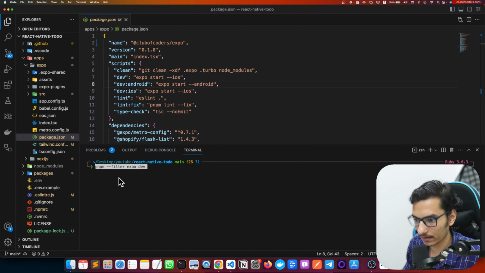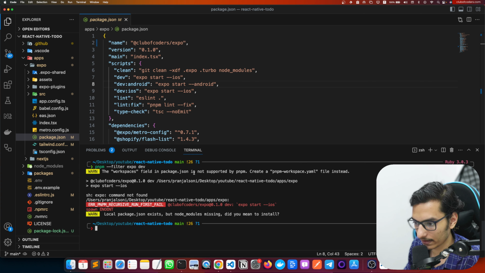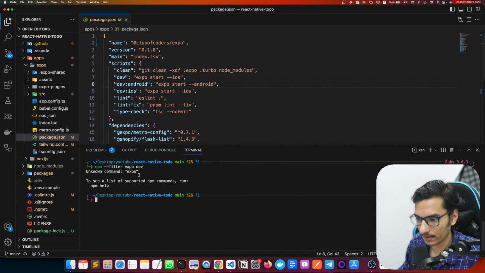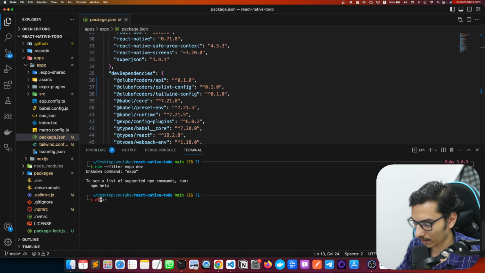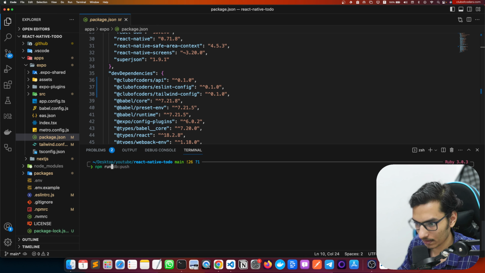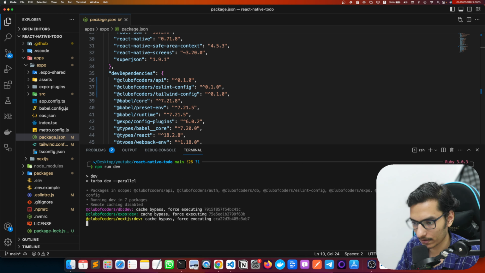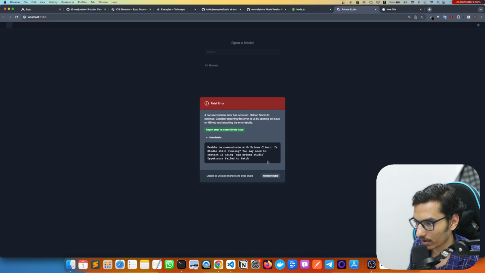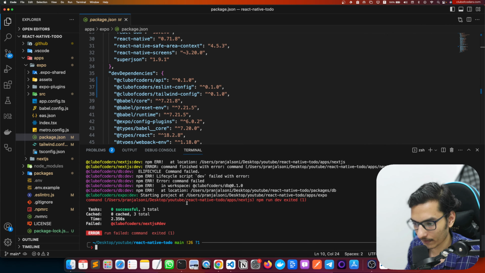So here we will initialize and run our expo dev, but it says the workspaces field in package is not supported. Okay, not pnpm. I will say npm filter expo dev, and yeah. So let's run all the stuff first, npm run dev, and then we will run them separately. So you can say turbo dev separately. Here our database is initialized, but it says unable to communicate with Prisma client, reload studio, something failed.